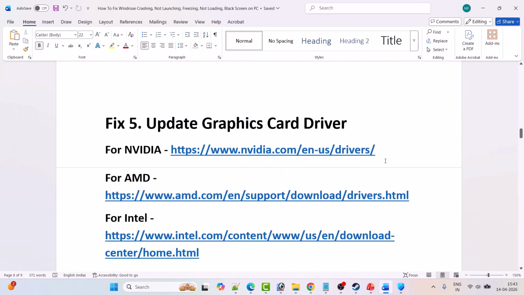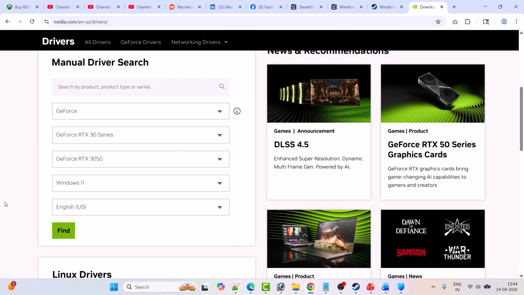So I am showing the example of NVIDIA graphic card driver. So go to this NVIDIA website. And once you're on this NVIDIA website, enter your graphic card driver version over here, then select operating system and then click on find.